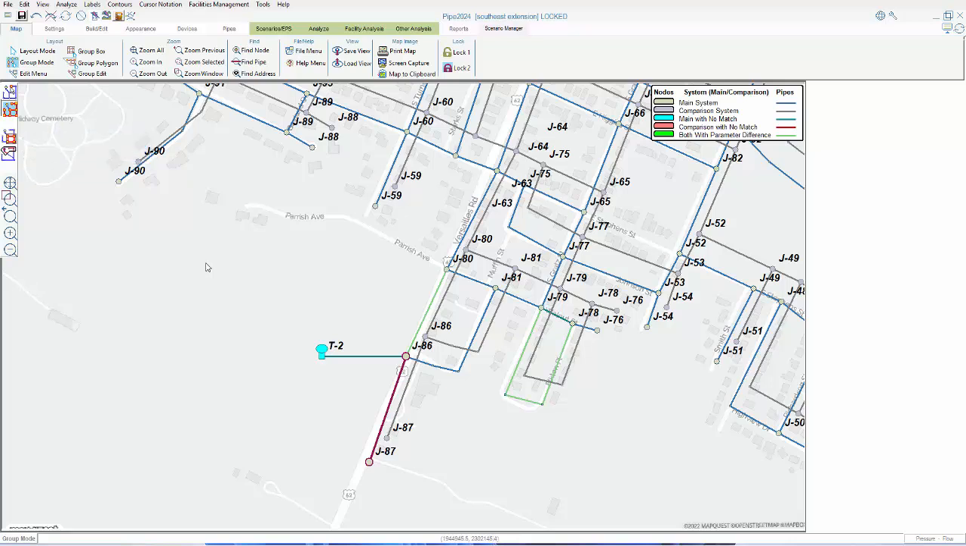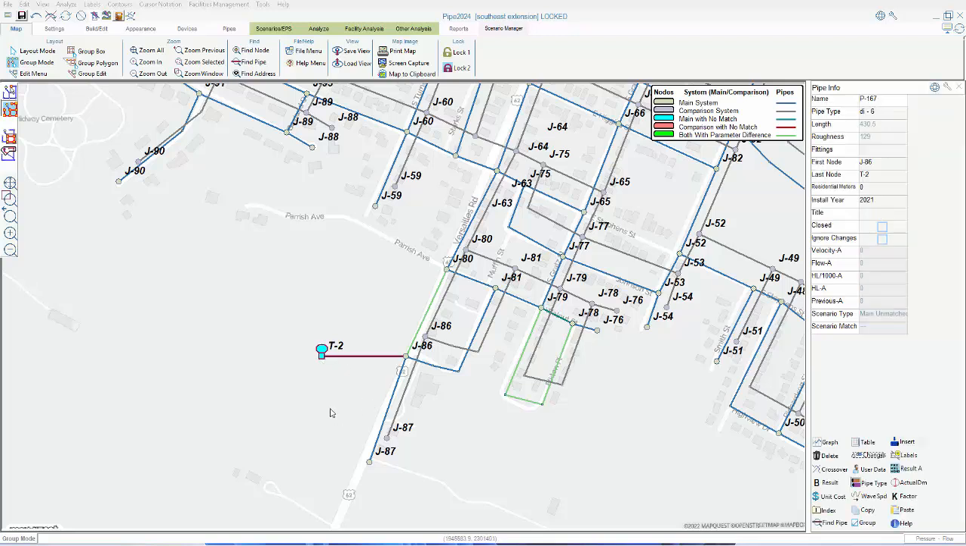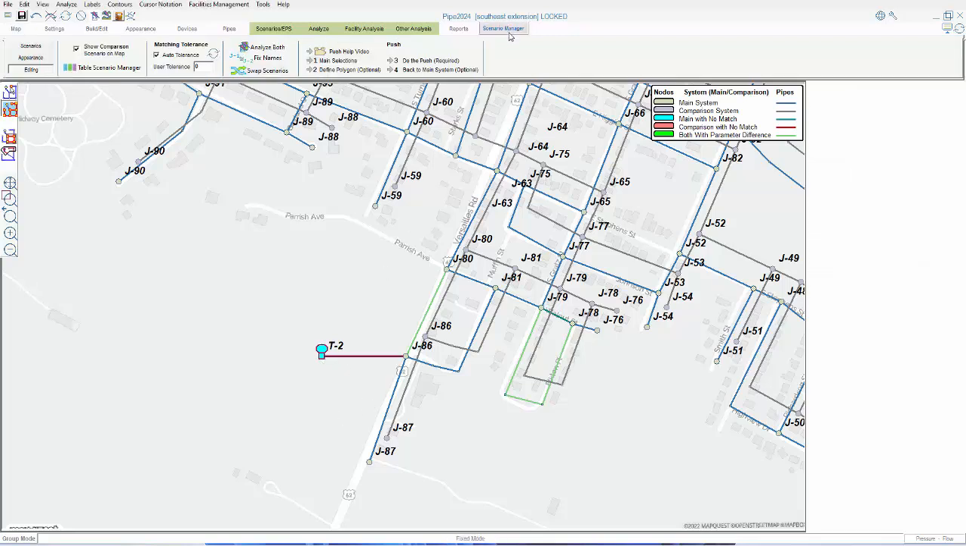Also, before we add pipes or nodes to our group, if there are pre-existing selections, we can use this button to clear them. Then, for this example, we'll just click on the nodes and pipes we want. Now we can skip Step 2 and go to Step 3, which is to do the push.